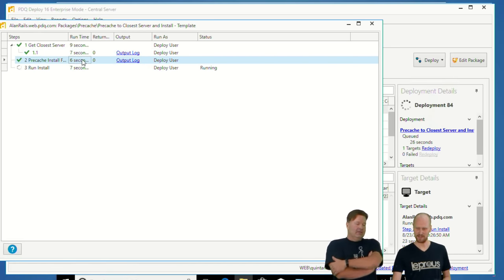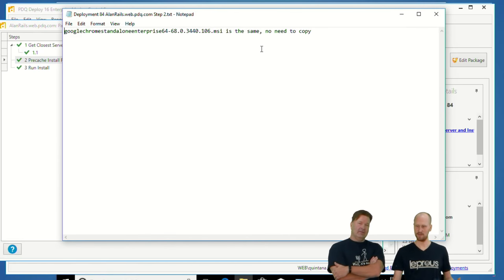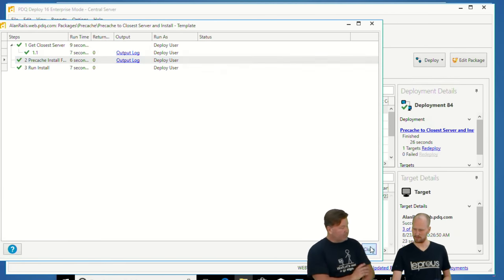So you can see in this step two, all it's going to do, the same file, no need to copy. It'll just move on to the next step. The file's ready to go, and it'll install it again. Redo it. Yeah. Very cool. Very easy.